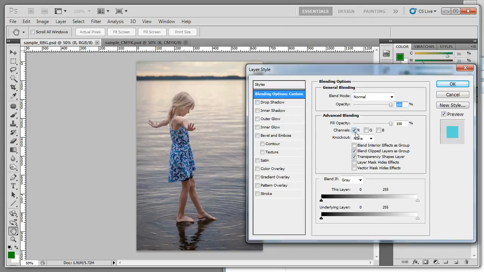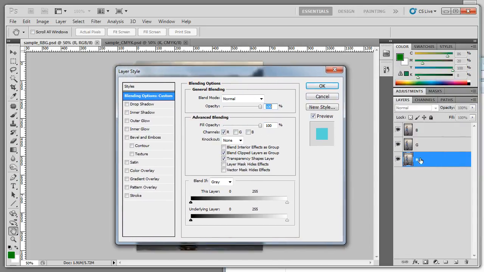You'll see channels, and I've only got the R one checked. You'll notice that there's one for G and B. That means this layer, this section right here, is only in red. That's it. It's as if you just used a red crayon to color in that section. But if you look at the preview, it shows you something very different.